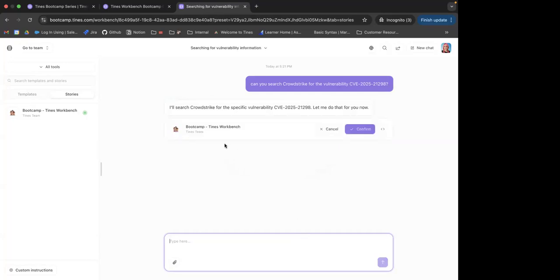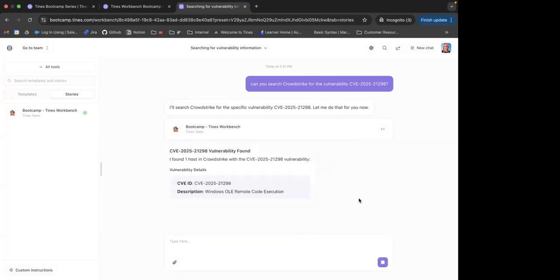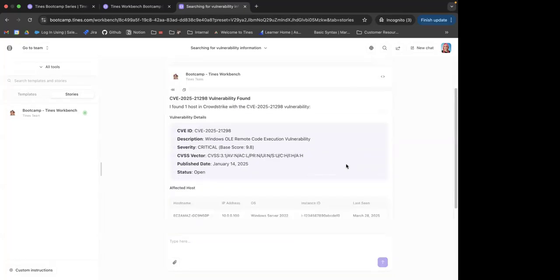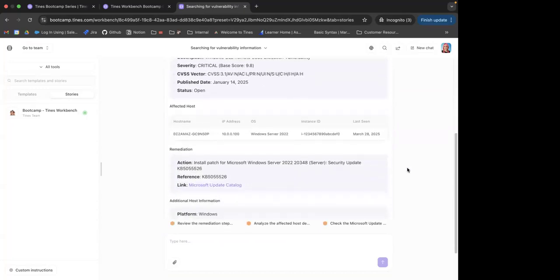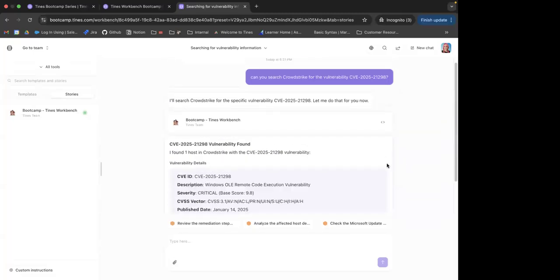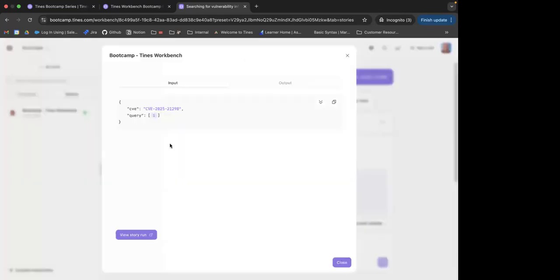So again, it knows to reference our enabled story. We have the confirmation on, so I'm going to say confirm. It found a host affected by that vulnerability, and it provided our host information back, nicely formatted, easy to digest, which is really nice. Even gave us a little table. Now, if we wanted to look at the raw JSON, we could click here and we can see our inputs that we define. So passing in the CVE value, and then the query is a specific CVE, and then our output, the raw JSON with the host and the vulnerability data.